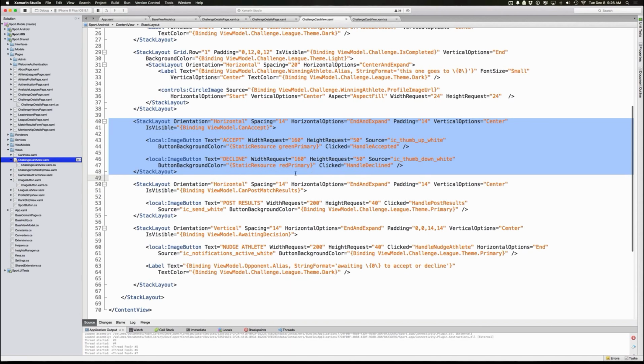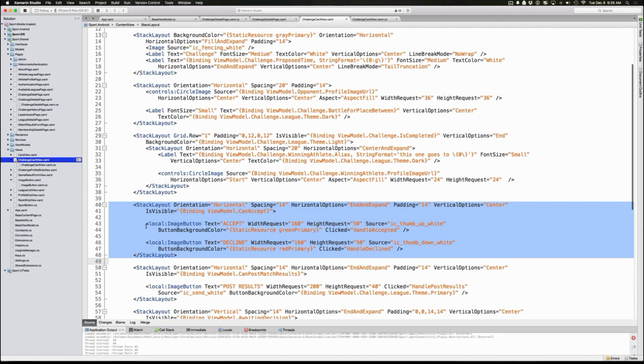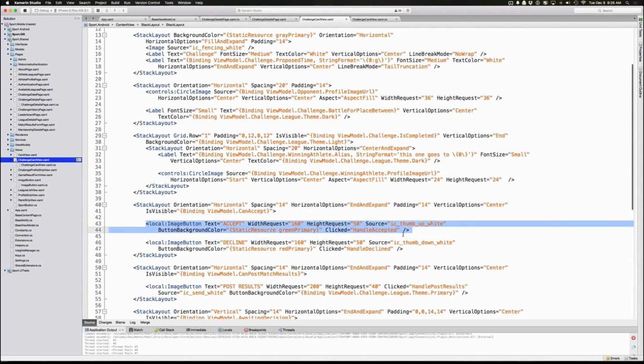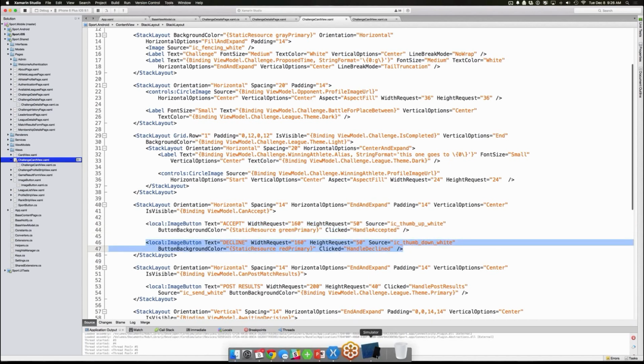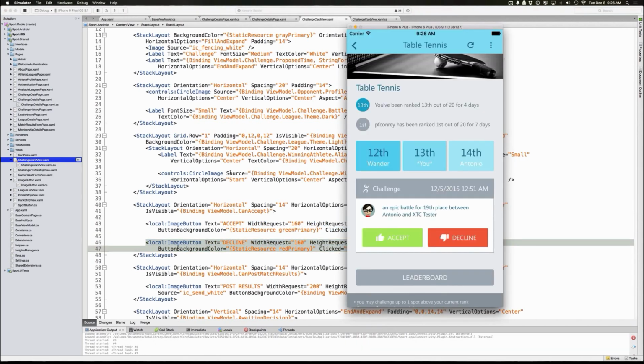And what we'll do is we'll show different buttons based on the different state. So these are the buttons that you're seeing. And I've got my image button, right, to show accept and then to show decline. So that's kind of how the buttons are displayed.